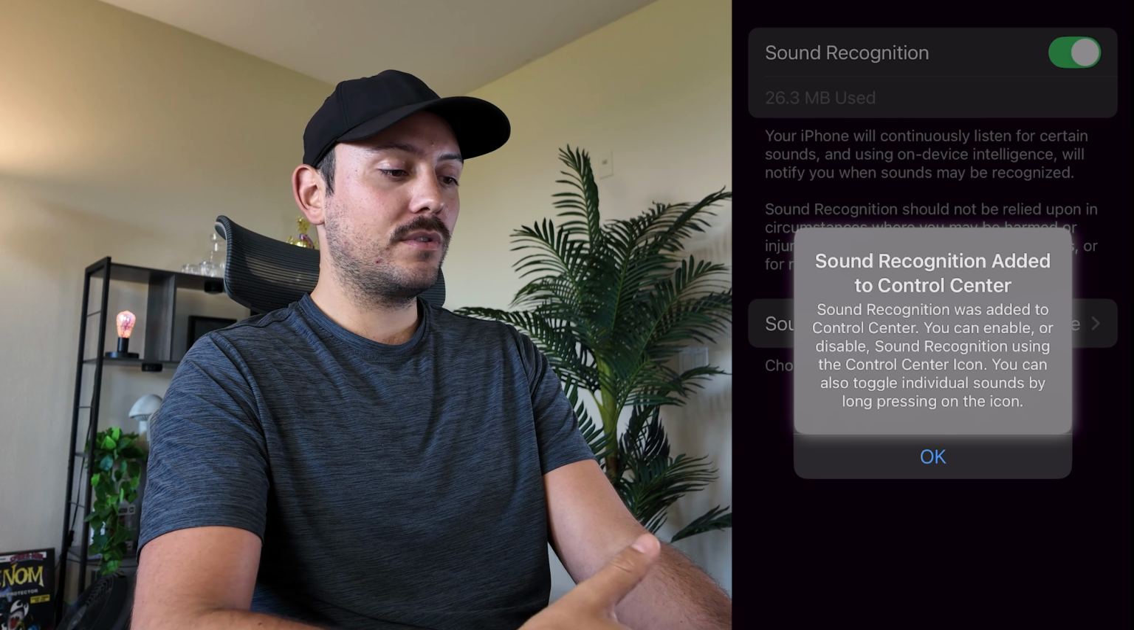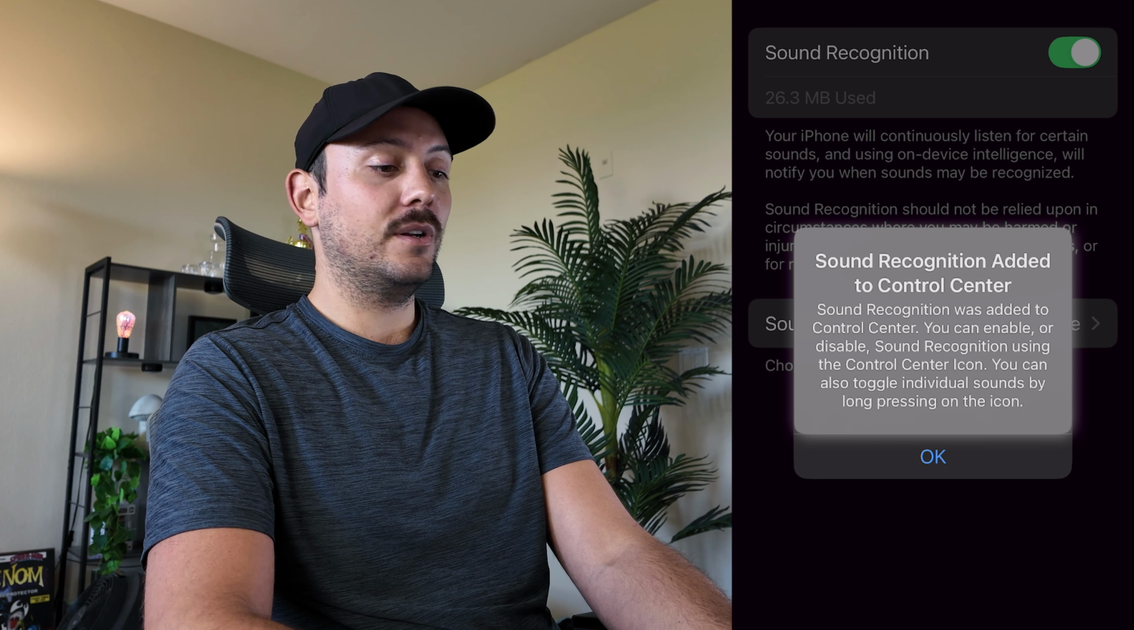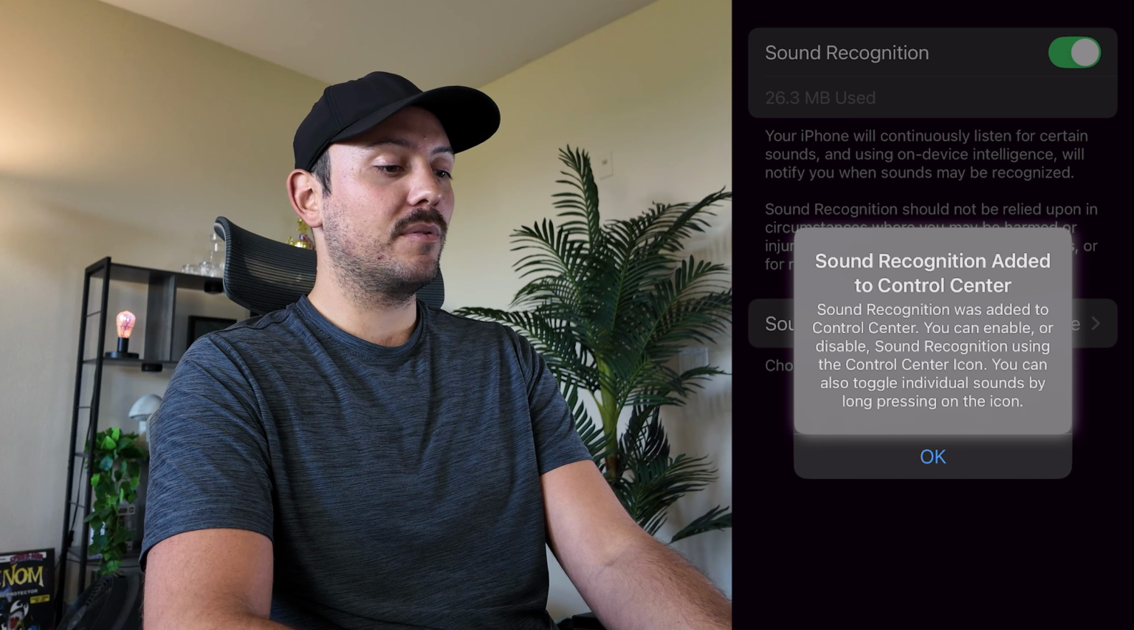This was added to your control center. You can enable or disable in your control center by toggling that. You can also toggle individual sounds by long pressing on the icon.